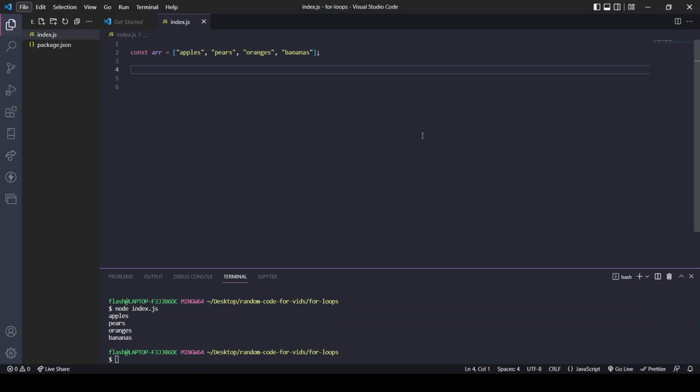Hello. In this video we're going to cover the basic JavaScript for loop. Above on line 2 we have an array: apples, pears, oranges and bananas. What we're going to do is use a for loop to loop through these and print them out to the console. So we start with for and then parentheses.